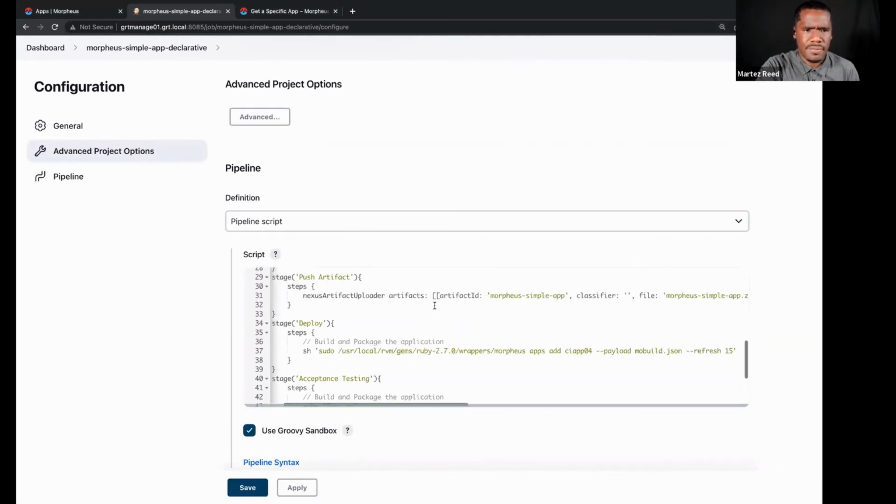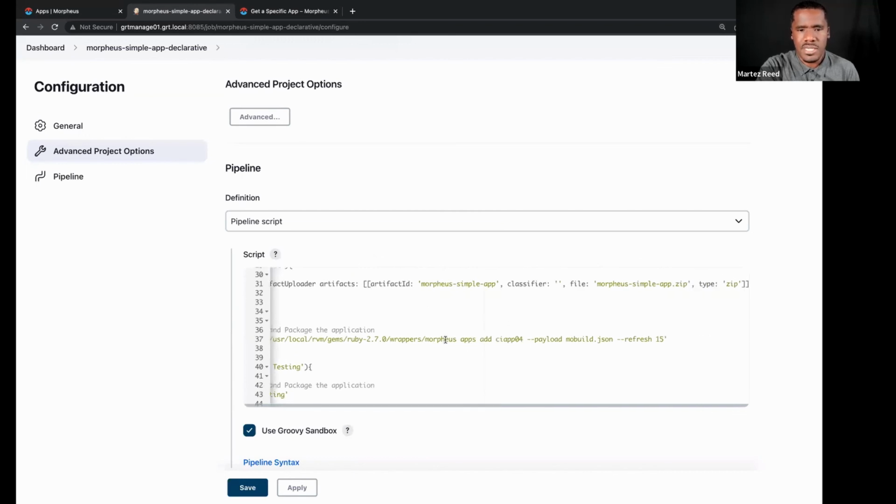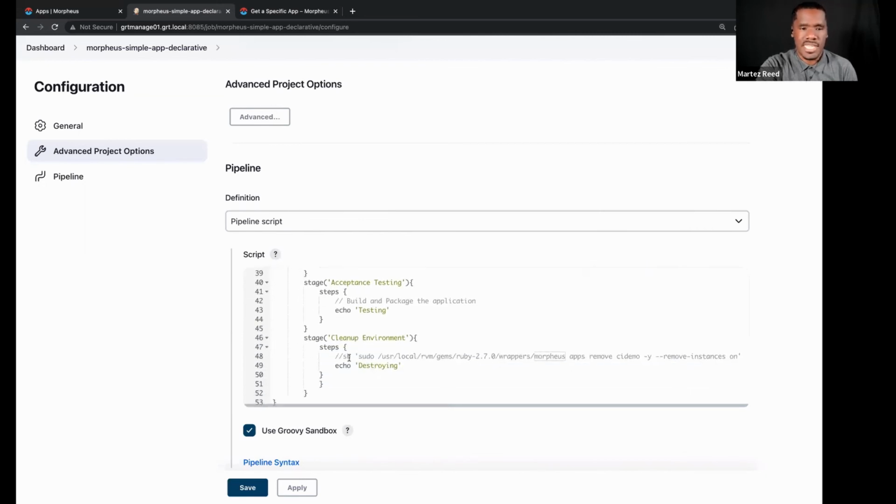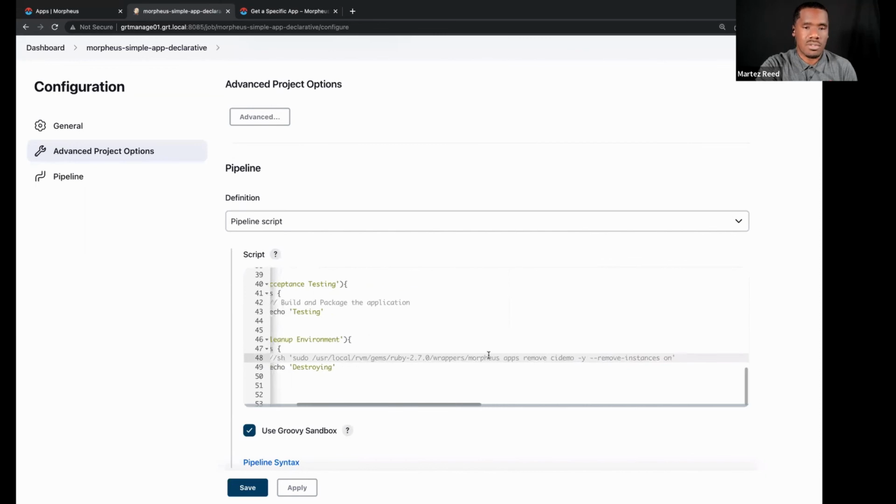We have to deploy. In this case, as I mentioned, Morpheus CLI has been installed. I'm building out that application, but I could also specify a cleanup environment. In this case, I've commented it out. I can have additional logic here that goes through the process of destroying the environment. I could add additional logic that might say, okay, if the previous stage of acceptance testing was unsuccessful, then don't destroy the environment, leave it up and running.